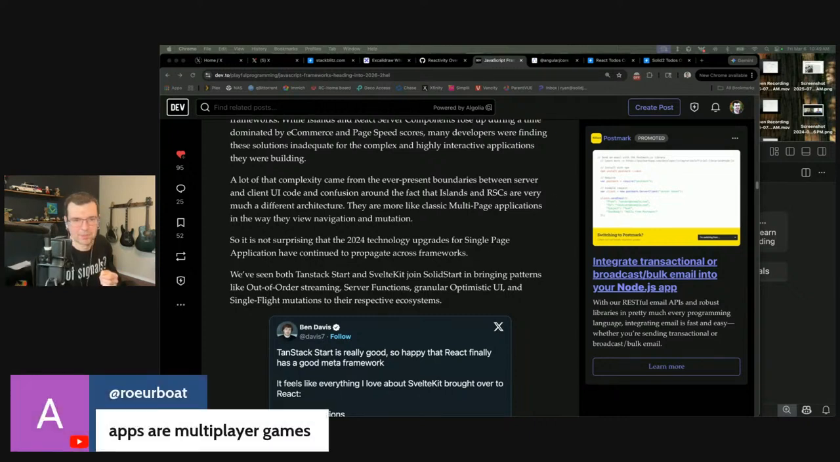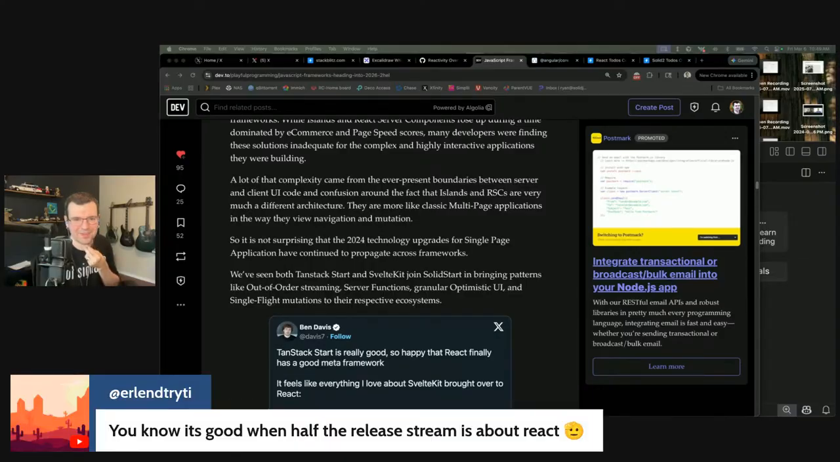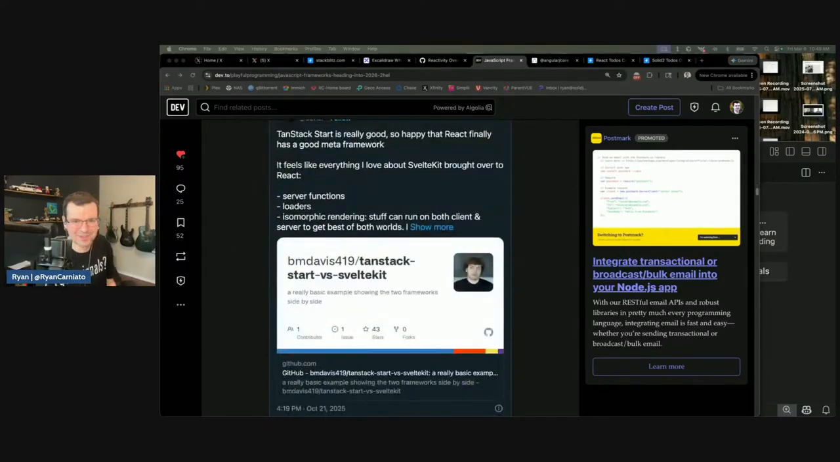Apps are multiplayer games. You know it's good when the release is about React. People need context. We wait till the conclusion.